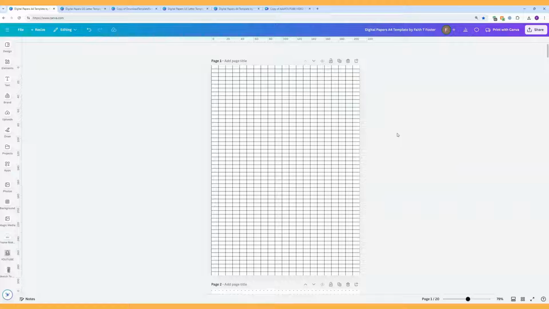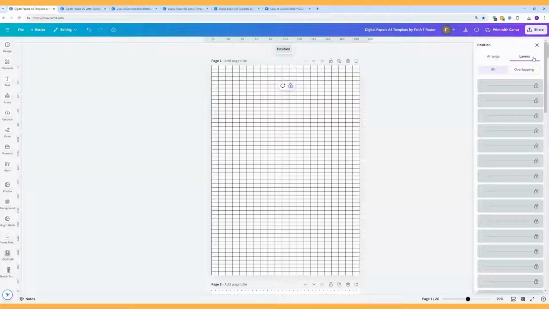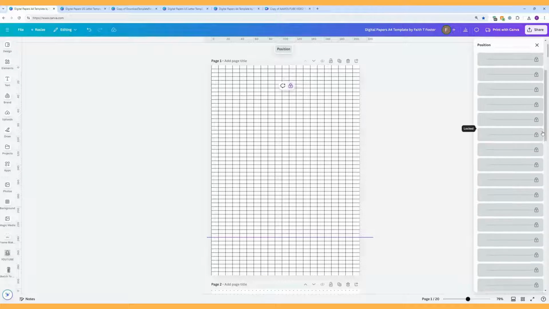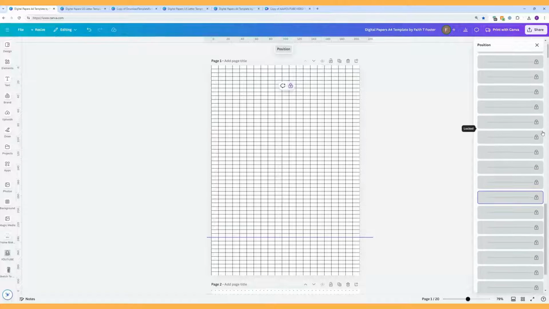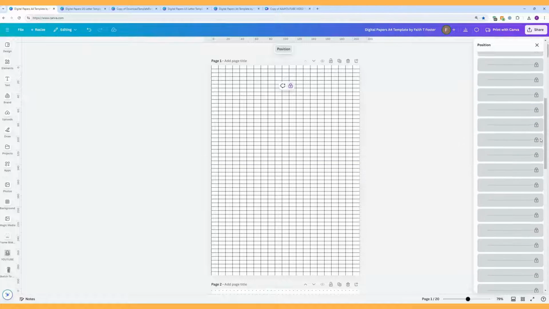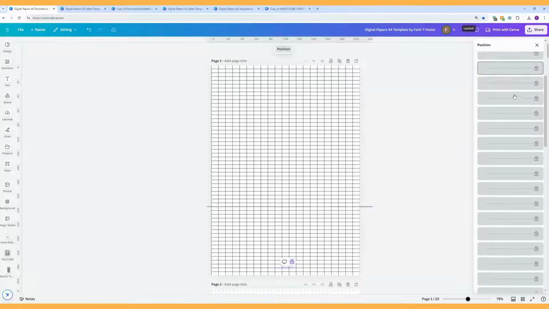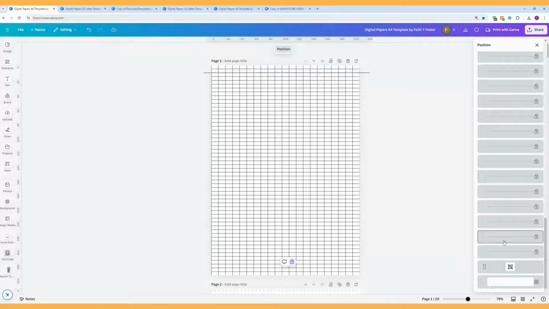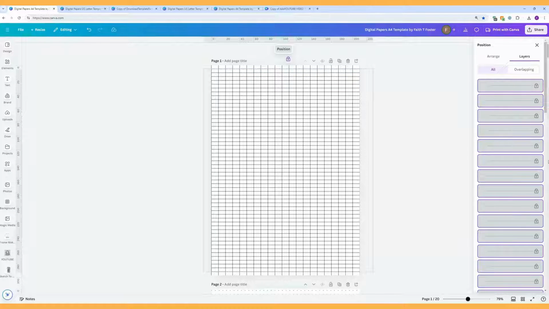Now the lines that we locked before should be in front, so we can select them. So I think the quickest way to do this would be to click on one, select Position, go to Layers, and we can see that all of these are locked. So I'm going to press on the first one and then go down to the bottom one and press Shift and then click. Now I've selected all of the locked ones and I'm going to press Unlock.